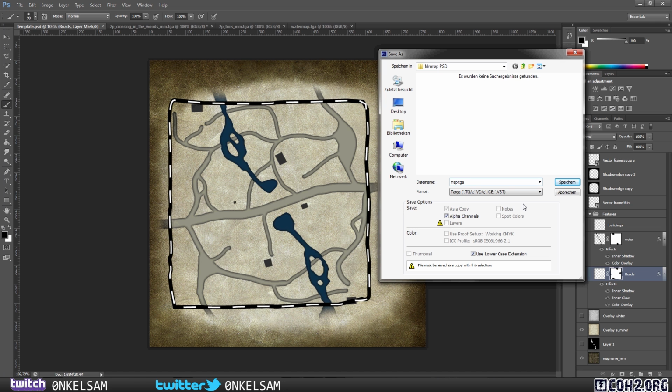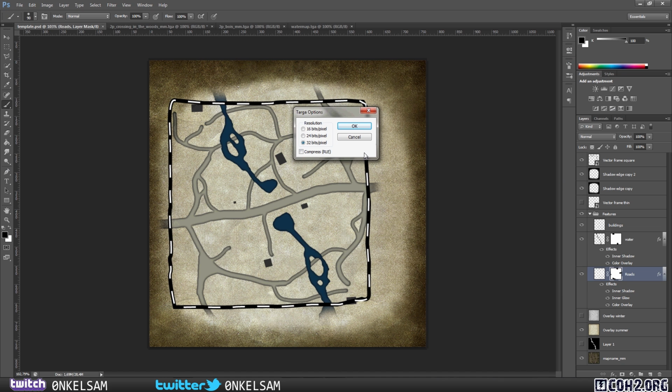So with this being done, you can save the map and then save it as a TGA file. Give it a name. Actually, the name has to be your map name underline MM, so it replaces the one that has been created by World Builder, and you save it as a 24-bit per pixel TGA file. Hit OK, and that's about it.